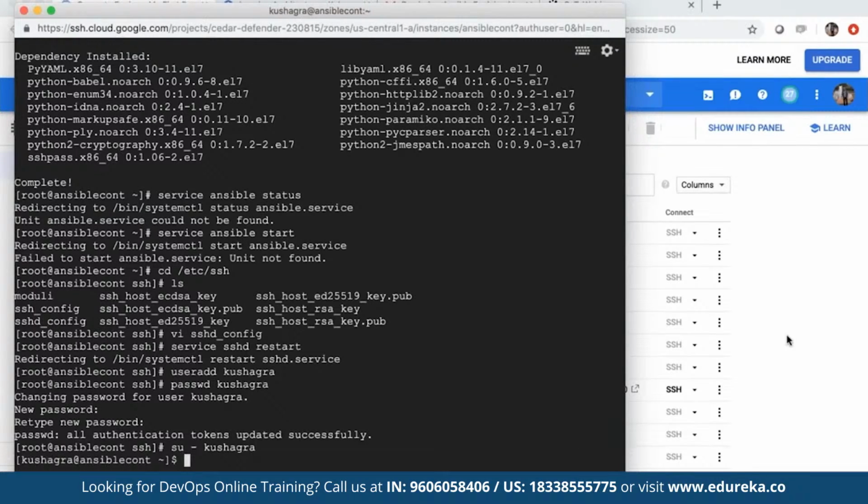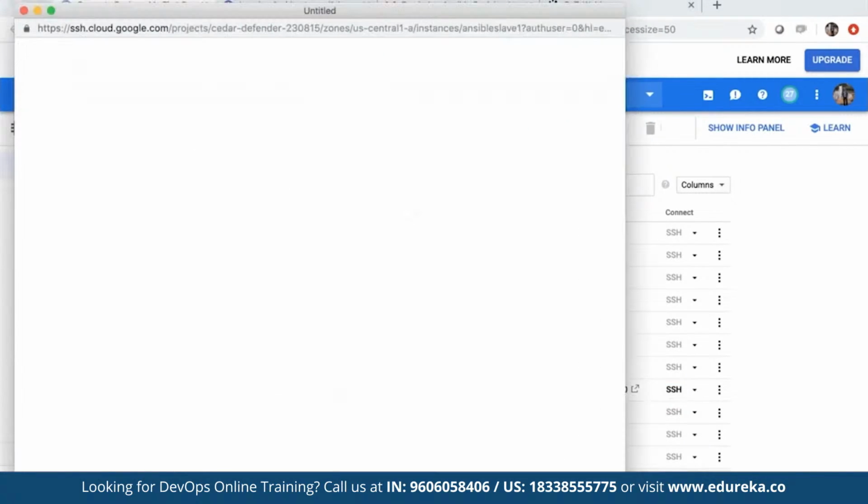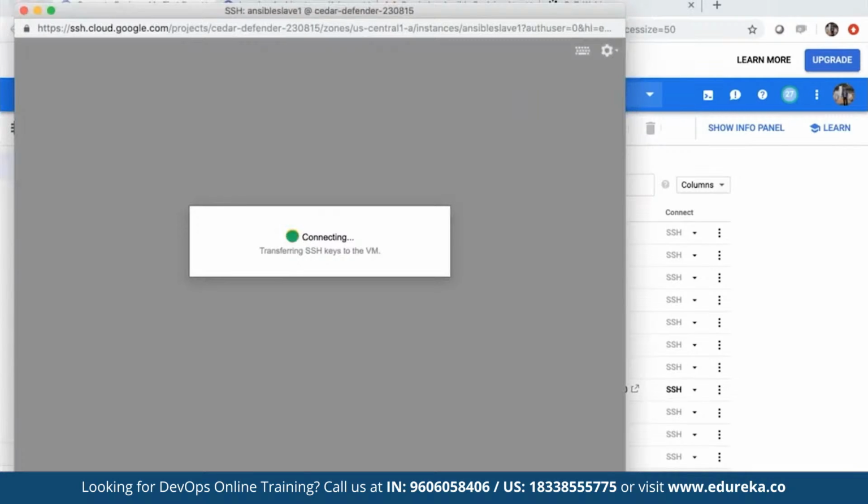I'll do the same exercise on the slave node. The difference is I don't need to install the Ansible service here, since Ansible only needs to be started on the master node. What I will do is just create the same username here. The password can be different, and we'll see how things go from there.